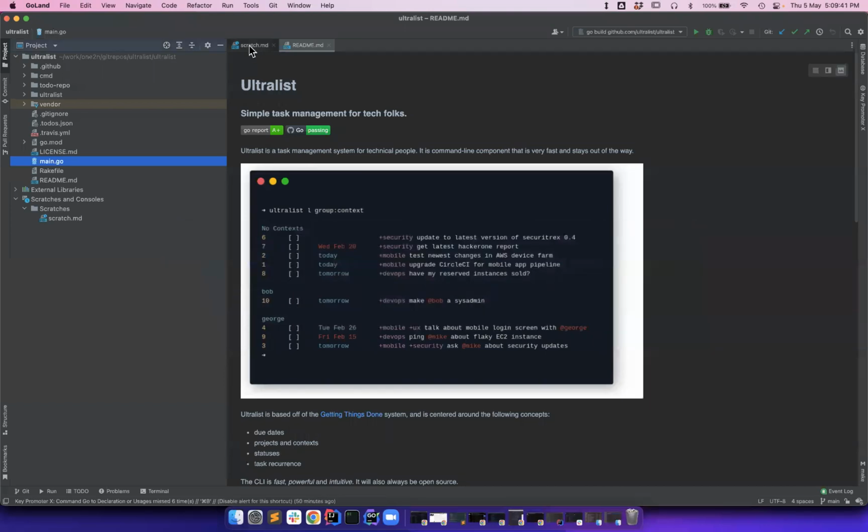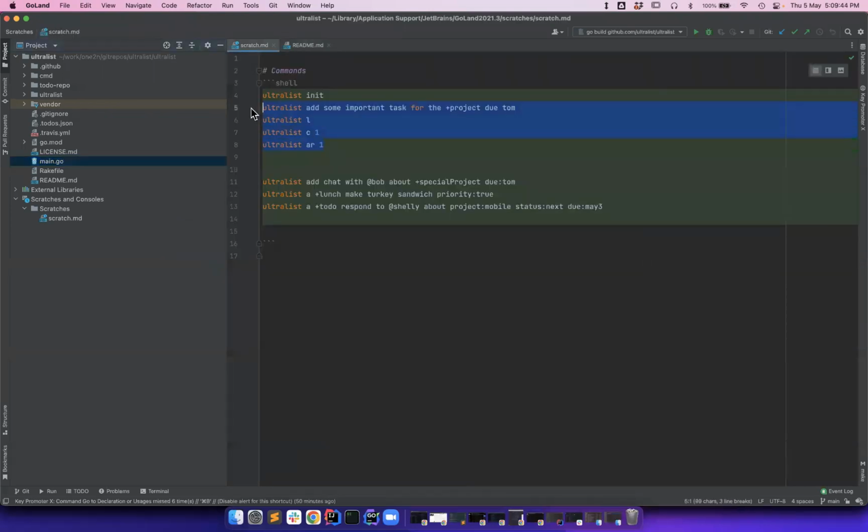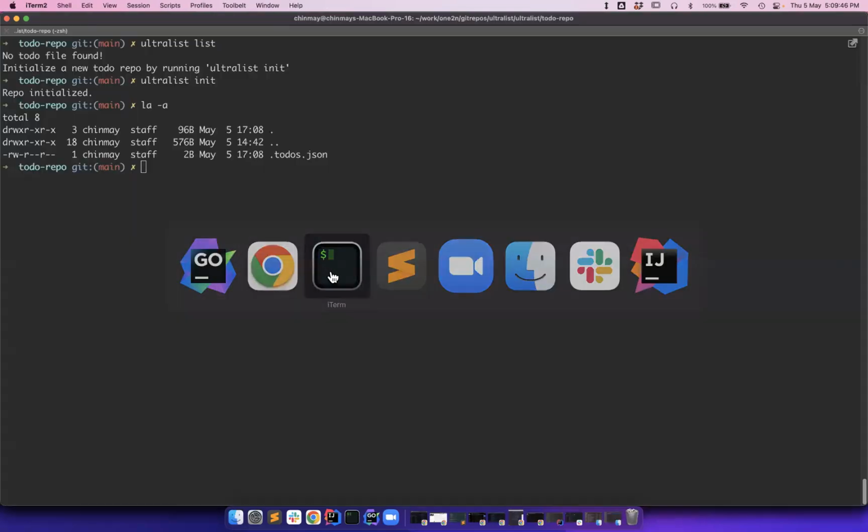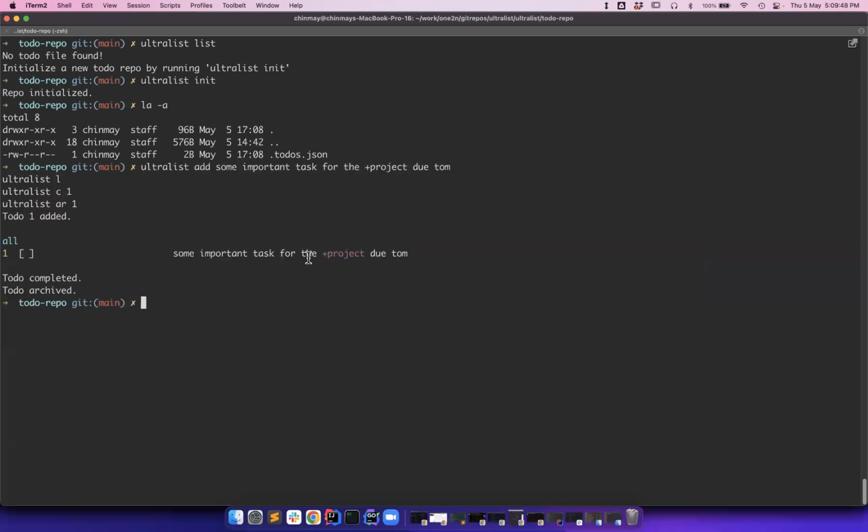So I've created a scratchpad to do some of these. Let's try and complete some to-dos. So looks like this to-do was created, completed and archived as well. If I try and list, let's see what happens. Okay.